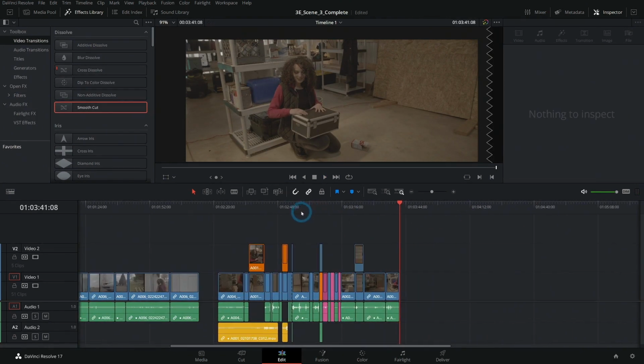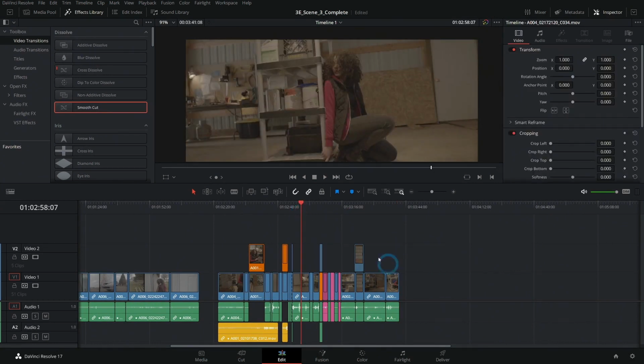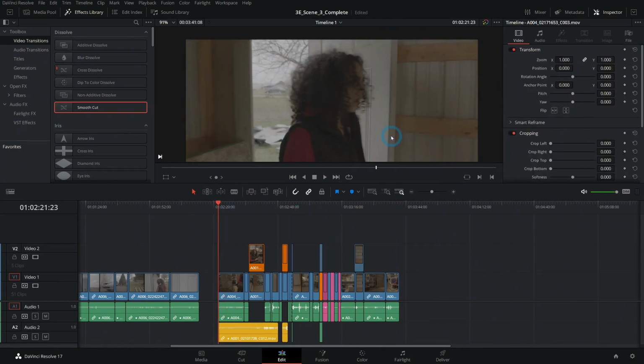That looks pretty good. Let's take another look at scene 4.